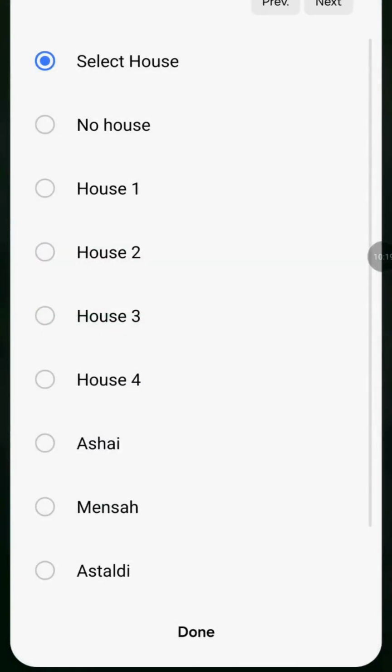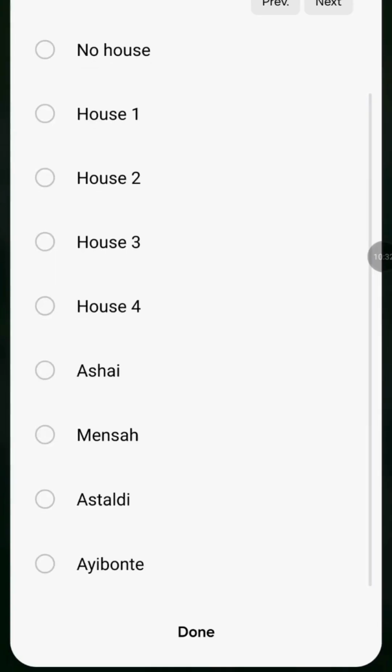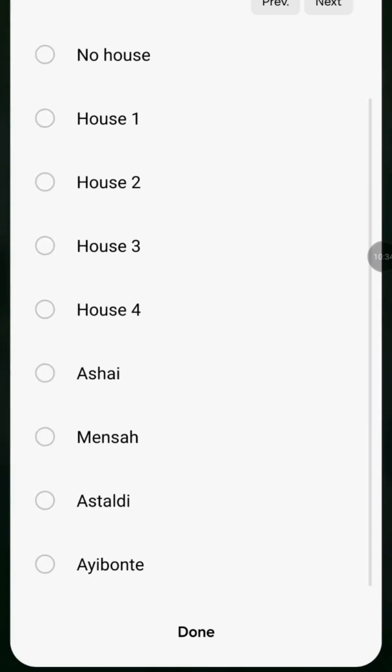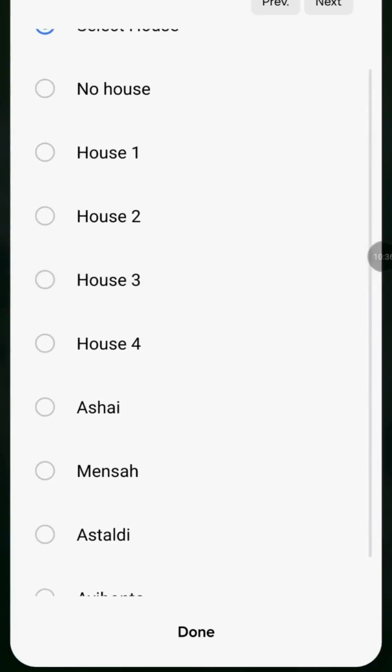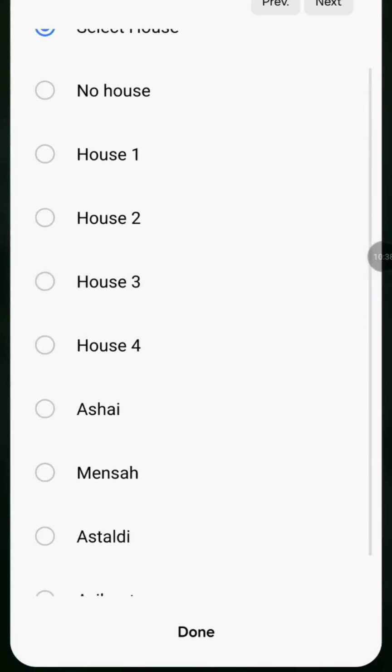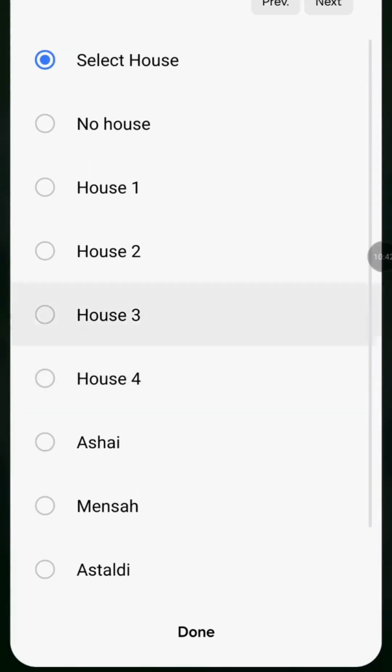Now moving on to house affiliation, there are different house groupings depending on the period in the school's history. In the earlier years, there were no houses, later it changed to House 1 through House 4, and currently the houses are Ashai, Mensa, Asadi, and Ayubunti. So based on your year and the house you belong to, you select accordingly. For example, I was in House 3.